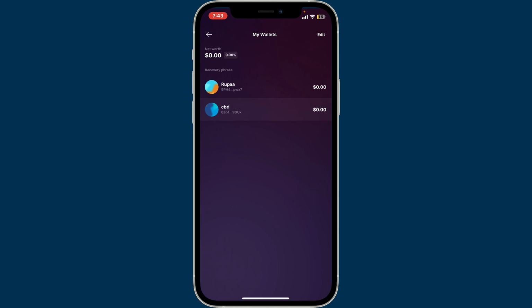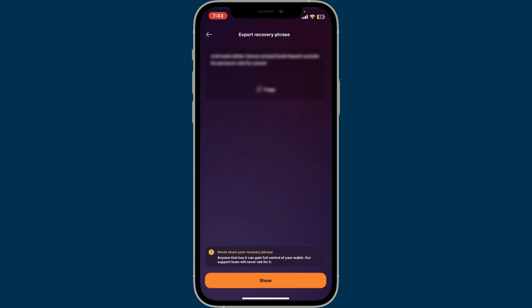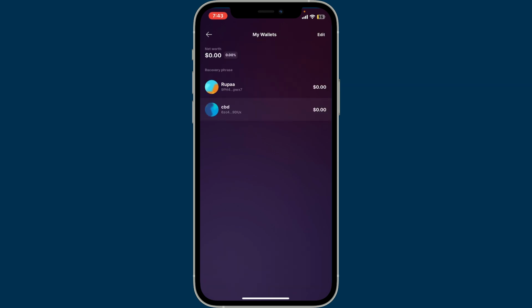Go ahead and select one of the wallets you are trying to delete and swipe left on it. Tap the little pencil icon as soon as you see it and then click on Export Recovery Phrase. Tap on Show to reveal your recovery phrase and write down your recovery phrase on a piece of paper in the correct order. After you've backed up your phrases, get to this pop-up and click on Remove Wallet.